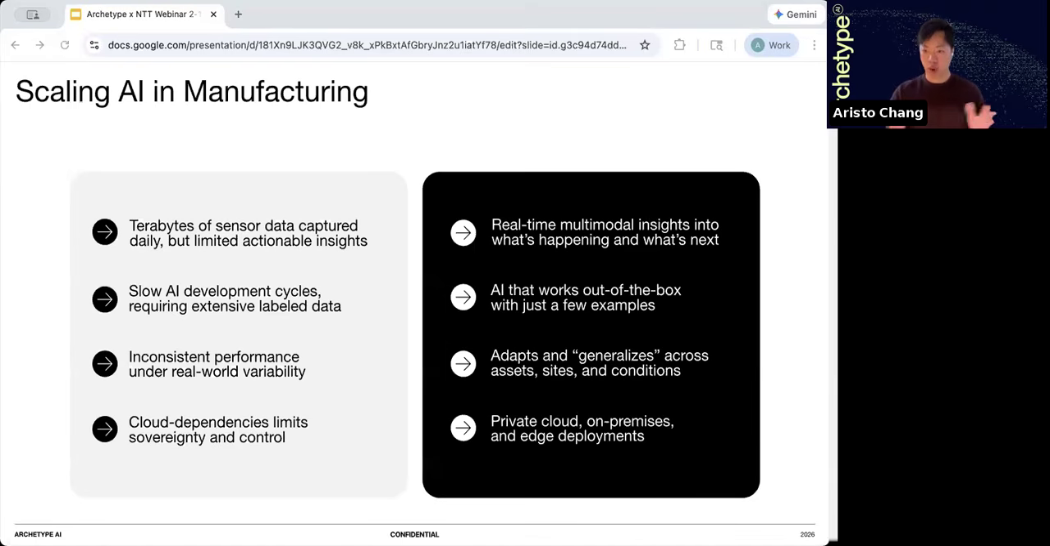It also means that we can actually work across real-world variance. It's what we call generalizes, so that it works across different assets, OEMs, different manufacturers, but also conditions in different sites. So you can use that one model across that real-world variance. And then we also want to make sure that we have state-of-the-art AI that can operate in the environments your operations are in, whether that's on premise or on the edge, while respecting that data sovereignty.